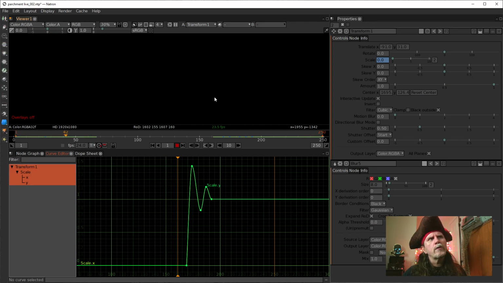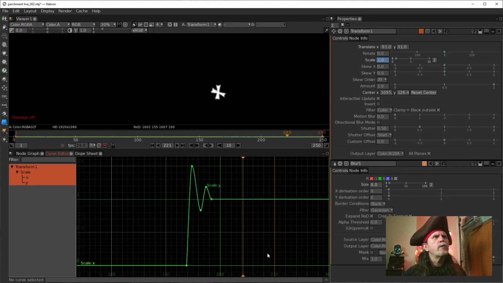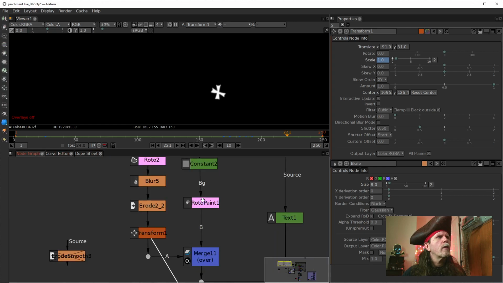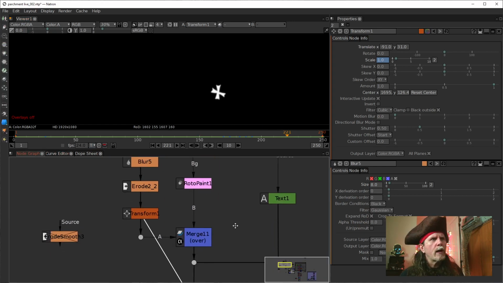Now, those little glitches we're seeing are not going to show up in the final animation. That's just a refresh glitch due to the size of it, so I'm not worried about it. All right, so that's what our animation looks like.